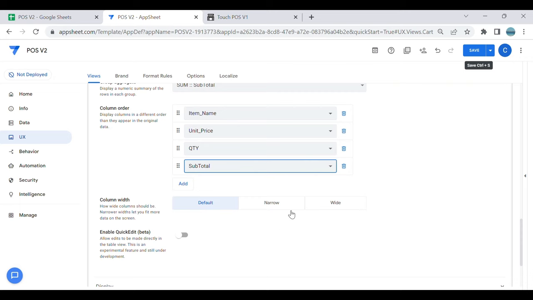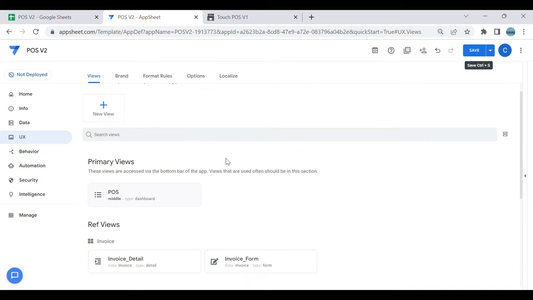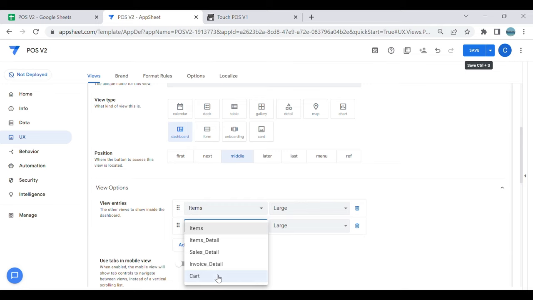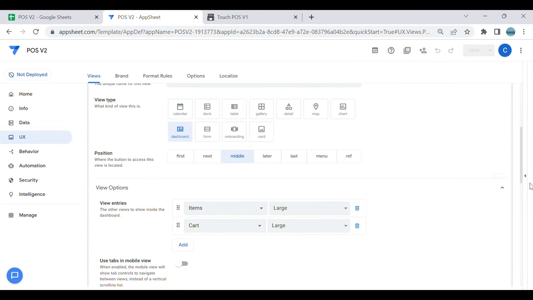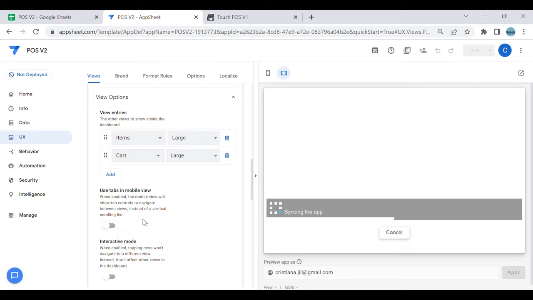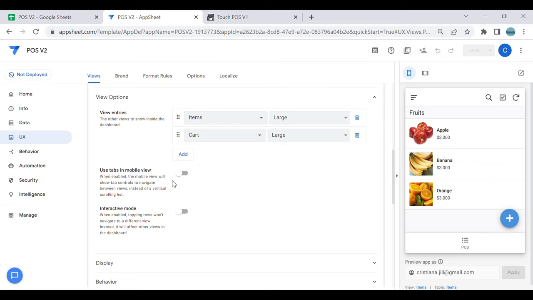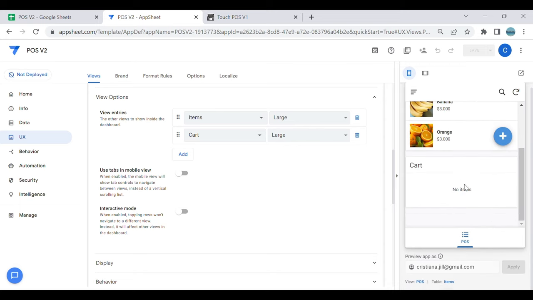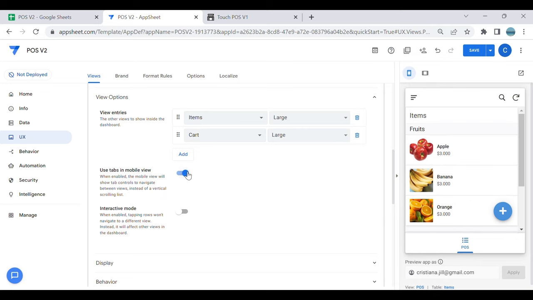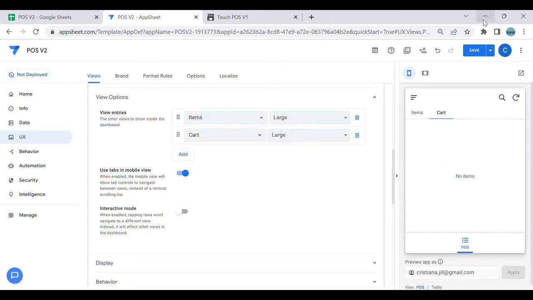Then that's all, and I'm going to add this in the dashboard view. So here in our dashboard, I'm going to insert this, and that's all. In the dashboard view, if you're using a mobile, you can actually enable this. See, this is the mobile version. If you're not enabling this, use tabs in mobile, it will end up like this. So if you're using a mobile, it's like a tab. Once you click the items, it goes here. So we can enable this one.